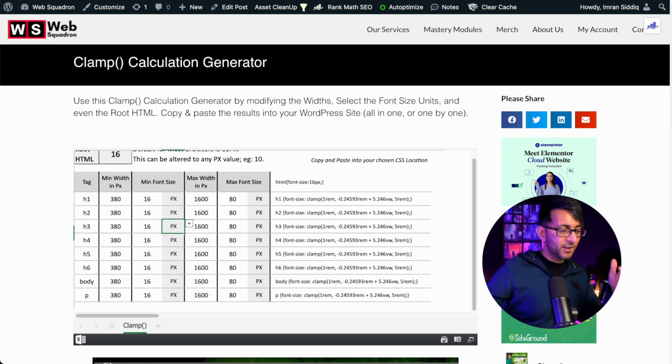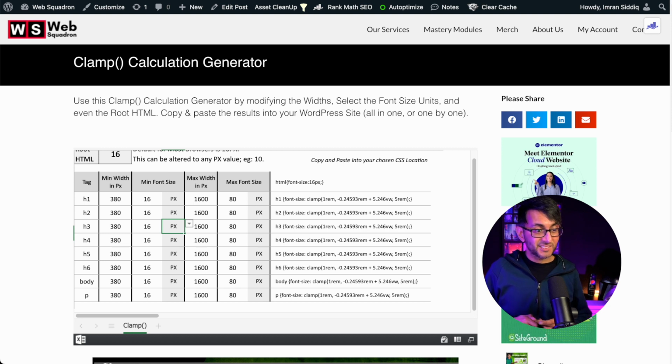Hey, we're back again on the clamp calculation generator. I've done quite a few videos on this now because I'm so happy about how it works. We've applied it to font sizes, we've applied it to margin and paddings and shown you how you can apply that in different ways. But what if you want to apply it to individual elements like an image?